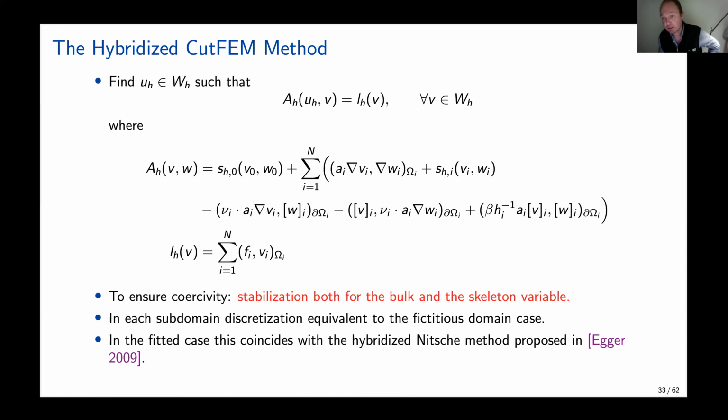Okay, and then we directly get this hybridized formulation, which looks pretty much like a Nitsche method. It's just that now we have these jumps between the bulk variable and the hybrid variable here. And we can then, of course, do substructuring and eliminate the bulk variables. And this has also been proposed earlier in the context of fitted finite elements by Egger.